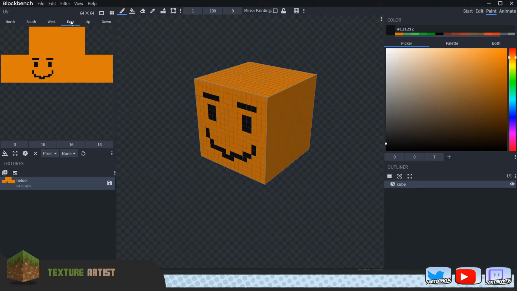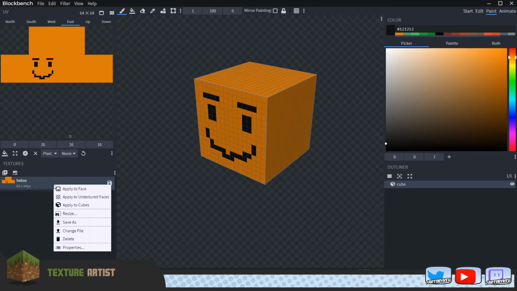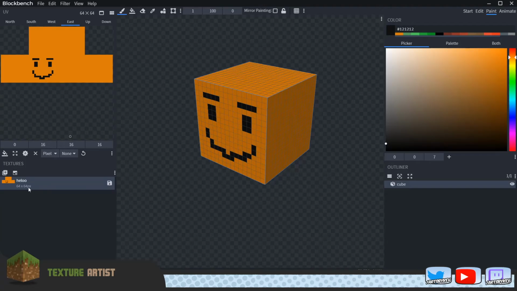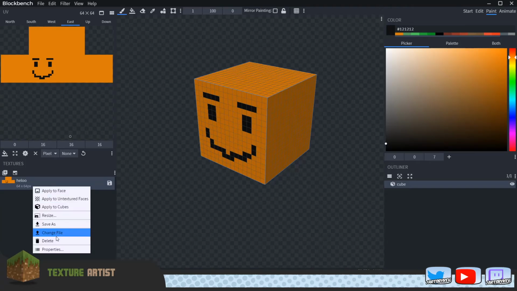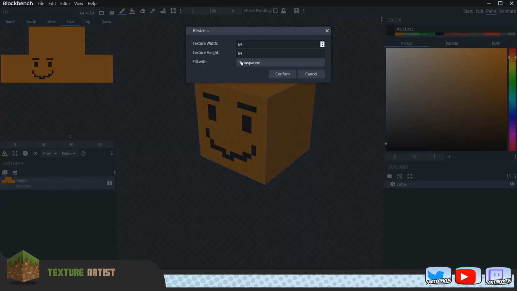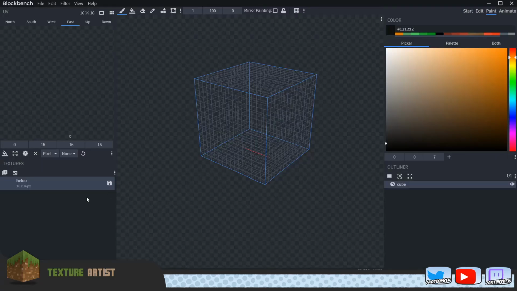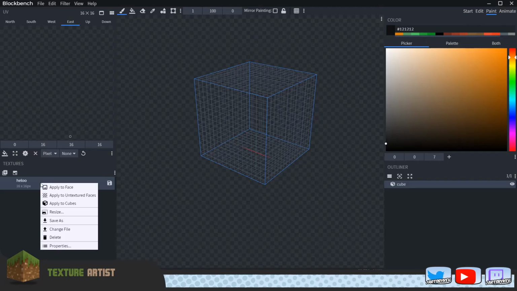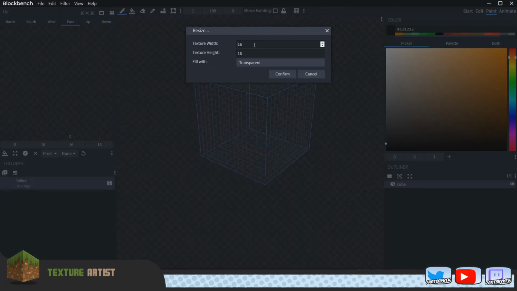How do I know that? Well, I do know that just because of experience. But all you need to know is that if you have the 64 by 64 created before here, and you go into Resize, tell it to be 16 by 16 instead, confirm. You have the texture, right click, Resize, and write 16 by 16 into each of these, height and width, and confirm. Fill with transparent.